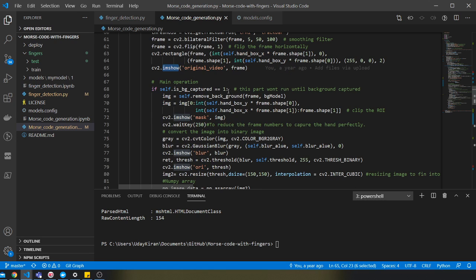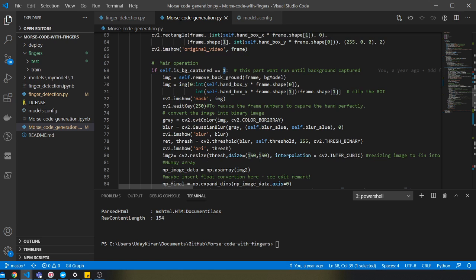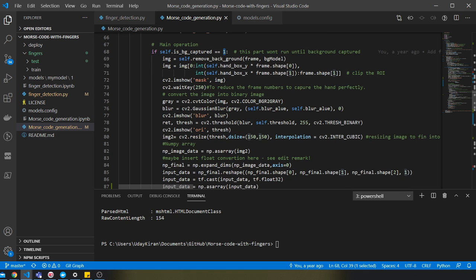And once the background is captured, to capture the background you need to press the B button. Once you press the B button, it will capture the background. After capturing the background, you can place your hand inside that box. It will go through a few filters, as I said.